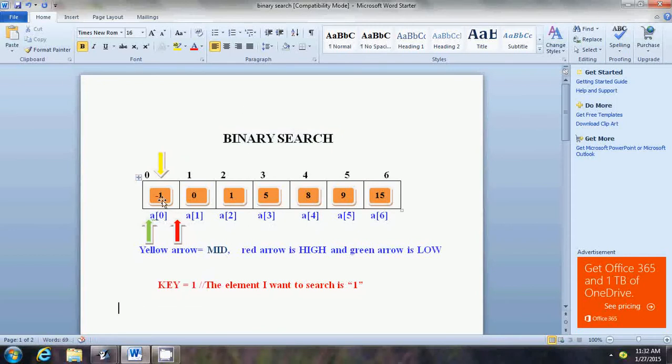Here we have a sorted array. The elements are already sorted: -1, 0, 1, 5, 8, 9, and 15. And then say we need to search an element called 1, and we store that element which we want to search in a variable called key. So I call it a key element. I want to search the key element, and the number is 1.